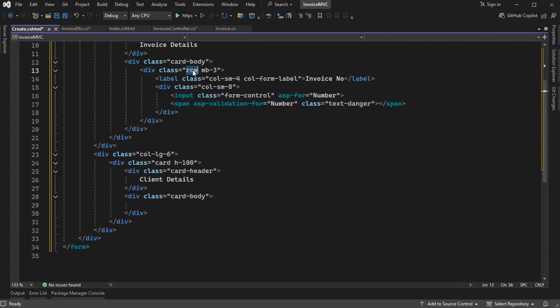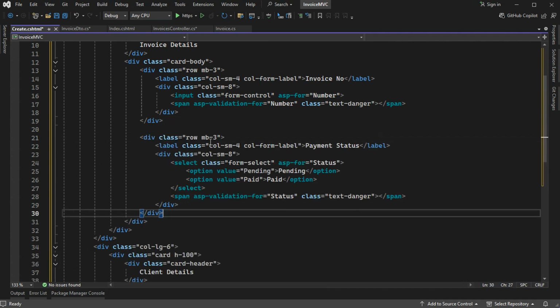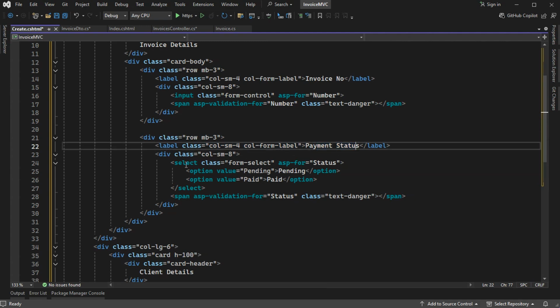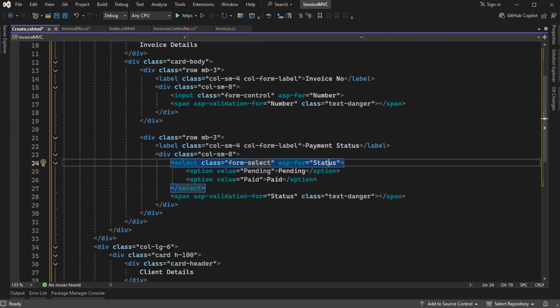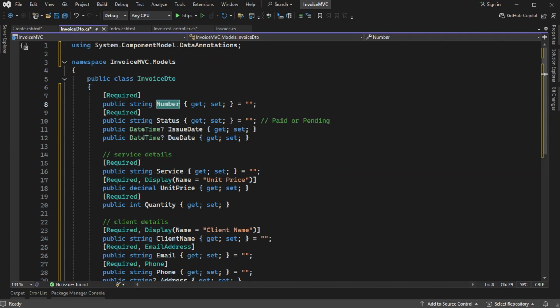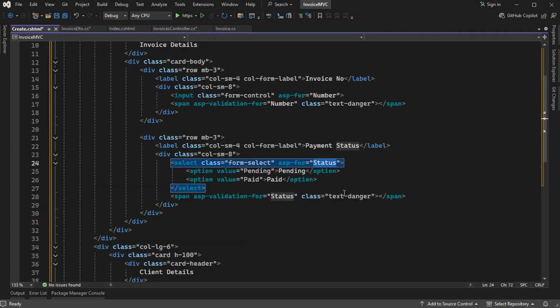Then let's create another row that allows us to select the payment states. So just here, we can create another row. In the label, we can write payment states. Then we need to create this select element. So we will associate the select element to the states property of the model, which is this property. So the states can be either pending or paid. These are the values that will be displayed to the user, and these are the values that will be submitted to the server. And here we have a span to display any validation error related to the states.